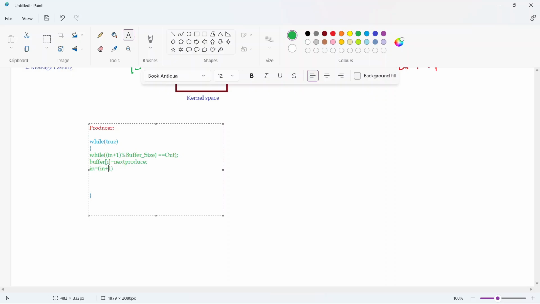modulus of buffer size. Right? This is the code for your producer. This is the work that has to be done by the producer. I hope you all are understanding. We'll take one example, then we'll understand clearly also.